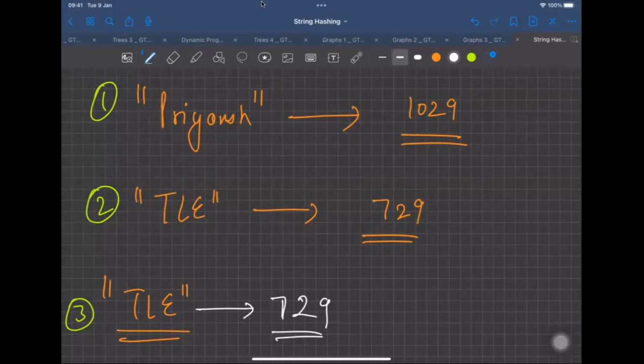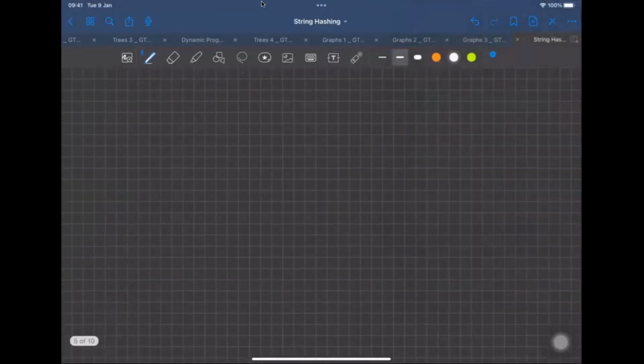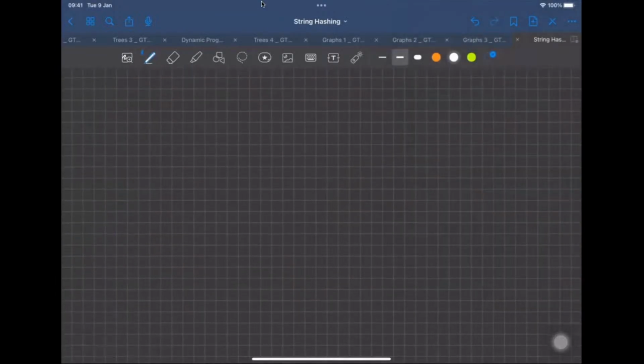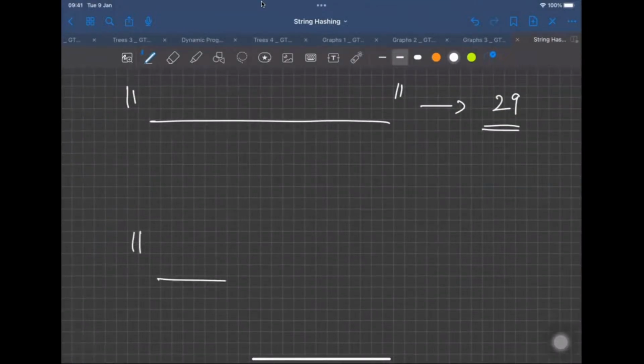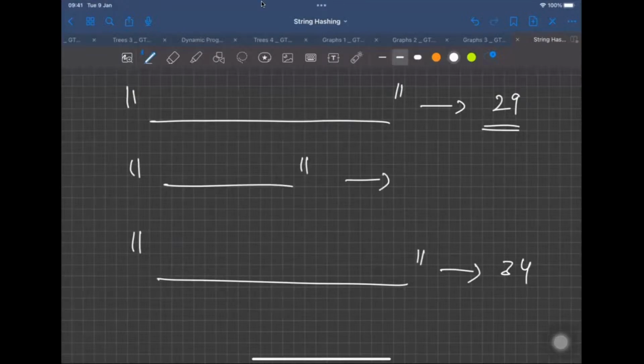So our idea here is to basically convert very, very long strings into small numbers, so that we can do comparisons and store them very easily. For example, let's suppose this is a very, very long string, and you map this string to something like 29. Now you got another very, very long string. You mapped it to, let's suppose, 34. Let's suppose you got another very, very long string and you mapped it to 57.